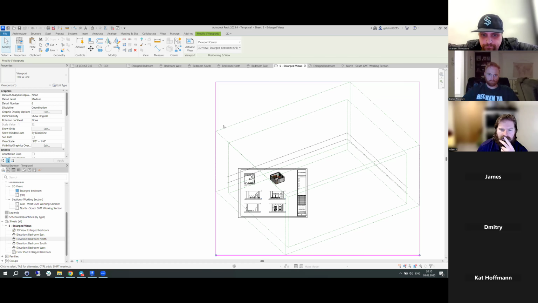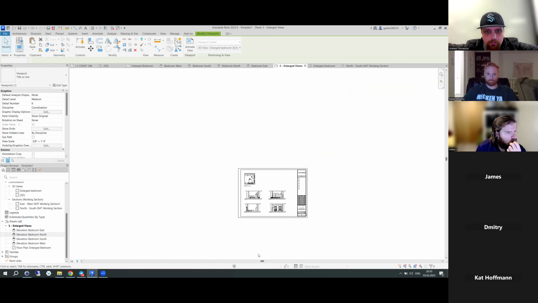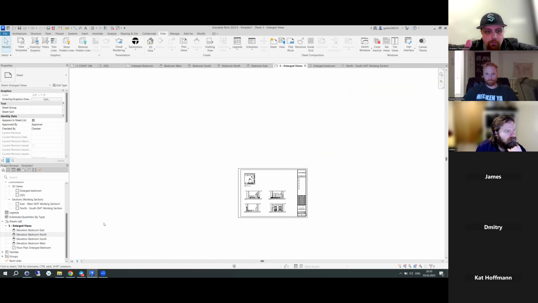Okay. So when I insert the 3D view. So let's take the 3D view and just click delete right now. I know it seems scary, but don't delete it there. Just hit delete on your keyboard, the actual delete button. So it left the view there. It's still in your browser. We just removed it from the sheet. Okay. So let's go to that actual 3D view, the enlarged bedroom 3D view.